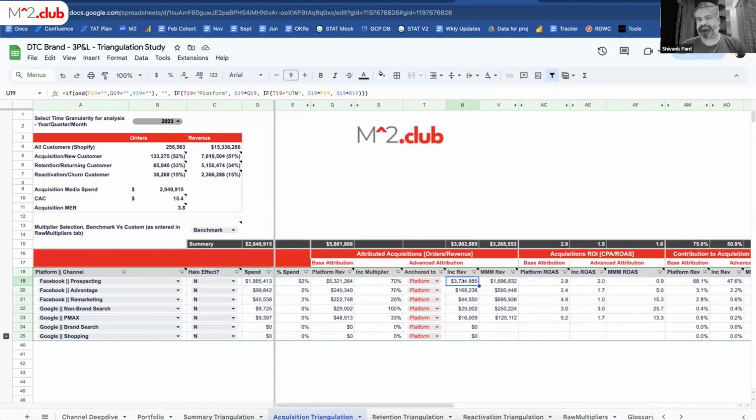Now, for this brand, we have done some MMM exercise also, so we know the MMM figures, and those are reflected over here. In case you don't have any MMM figures and you're just starting from scratch using the M-squared benchmark multiplier, this column will be blank for you. So you will have only platform as base attribution methodology, and only incrementality as advanced attribution methodology.